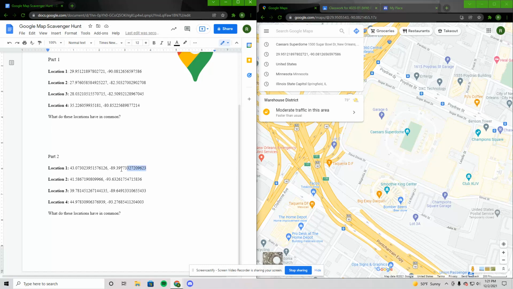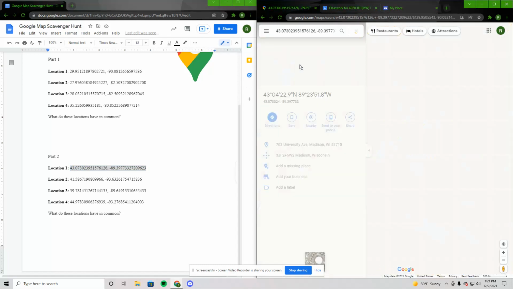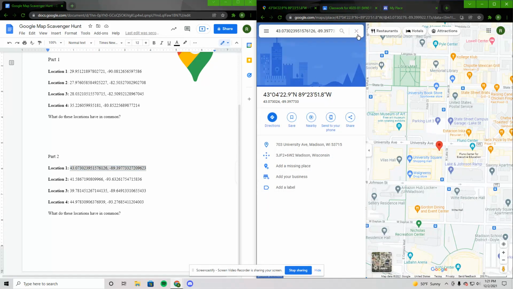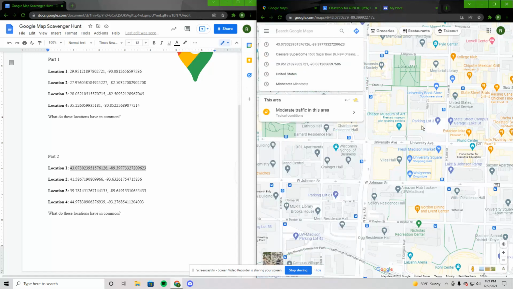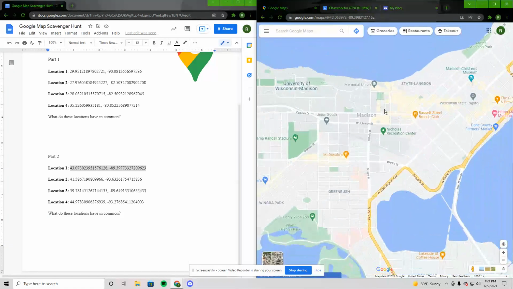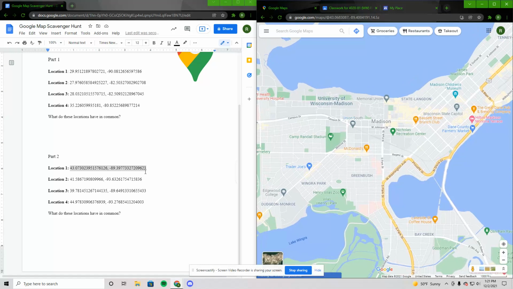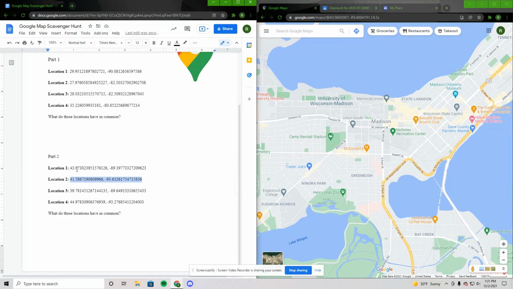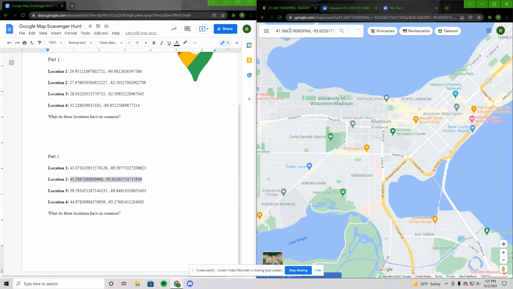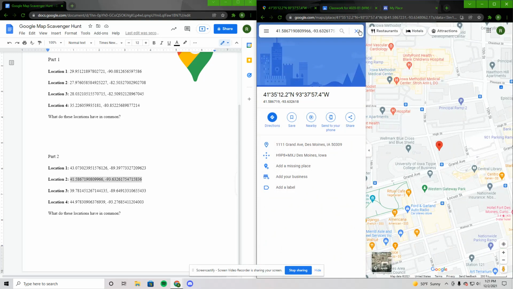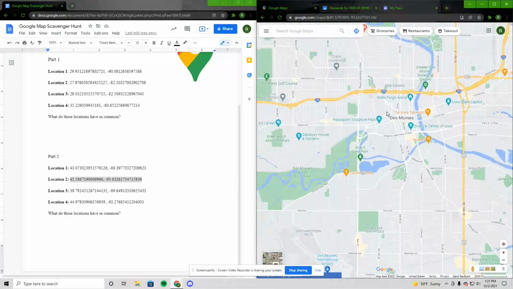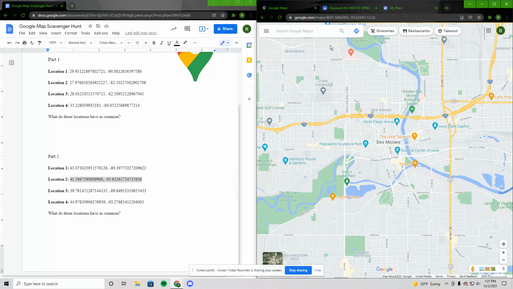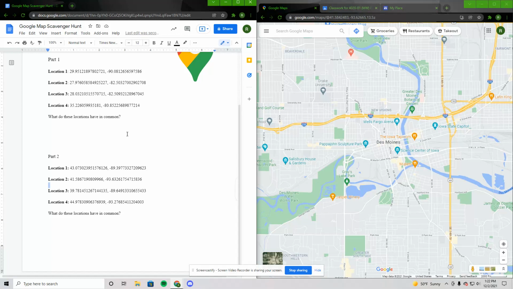This is actually here. Let me show you. It turns into more like this. So it's zoomed in, and you really have to zoom out to see what exactly you're looking at here. So you got Madison, and then you got the next one, and you got Des Moines. So, for those who know what that is, these are both state capitals. So all four of these would be state capitals.